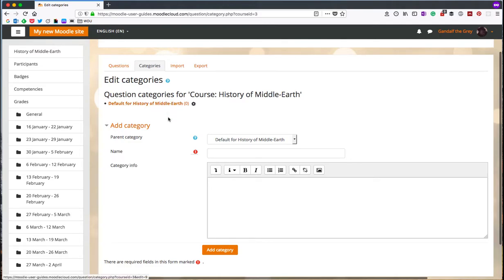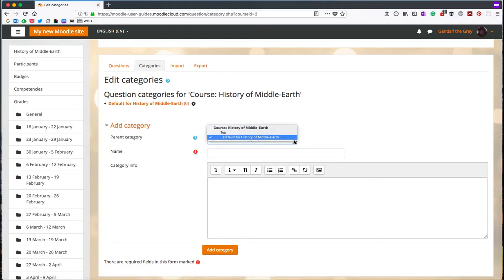To add additional categories, I'm going to come down here and choose a parent category for the new category I'm going to create. If I don't want my new category to be a child of this default, I'm going to change the parent to top, and then I'll just give my new category a name and click add category.